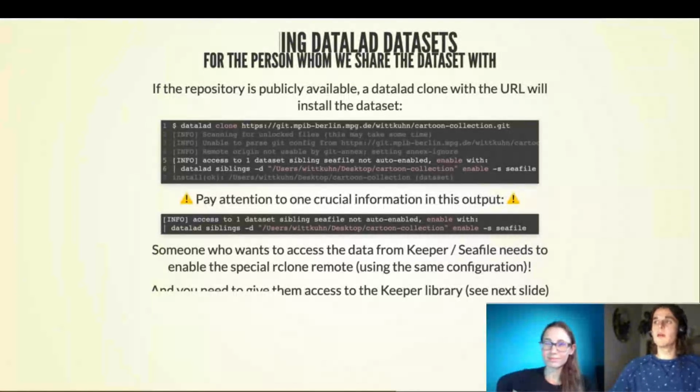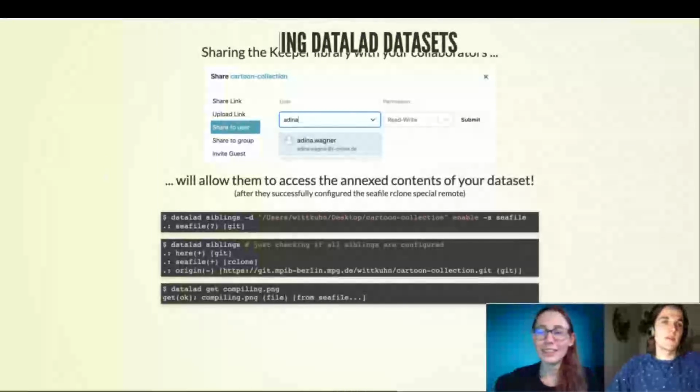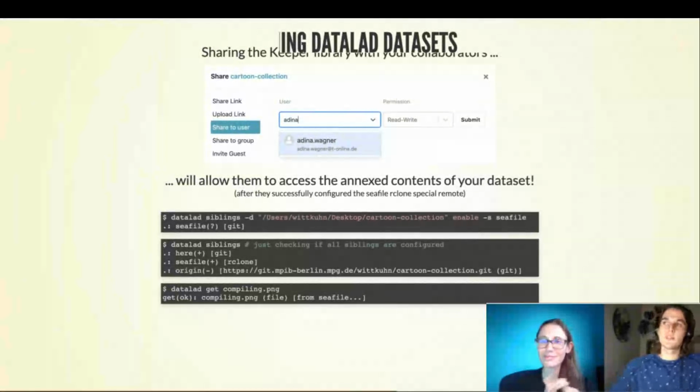So maybe just to show you how enabling access to Keeper works for other people. In this case, it's also interesting because Adina is not at the MPI, but I can still share the dataset with her, which might be relevant if you are collaborating with people that are not at the MPI or in the Max Planck Society. You can simply go to the Keeper website and to the repository, and there's a share button somewhere. You can't miss it really.